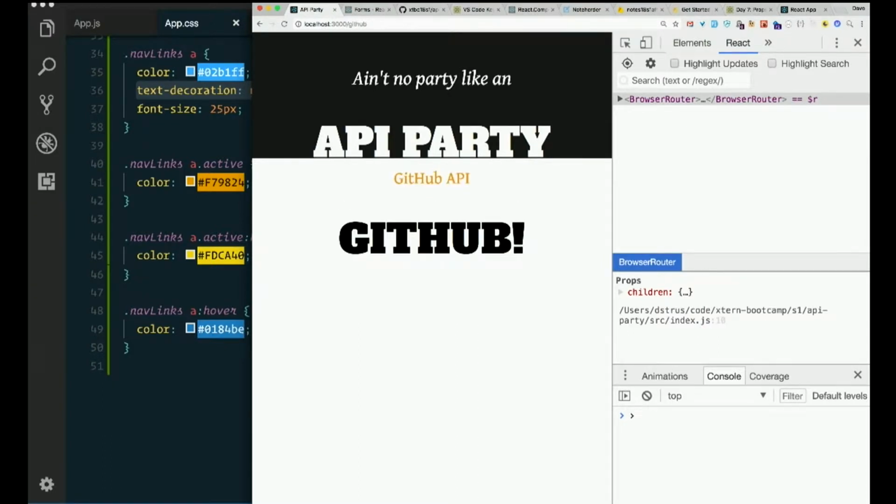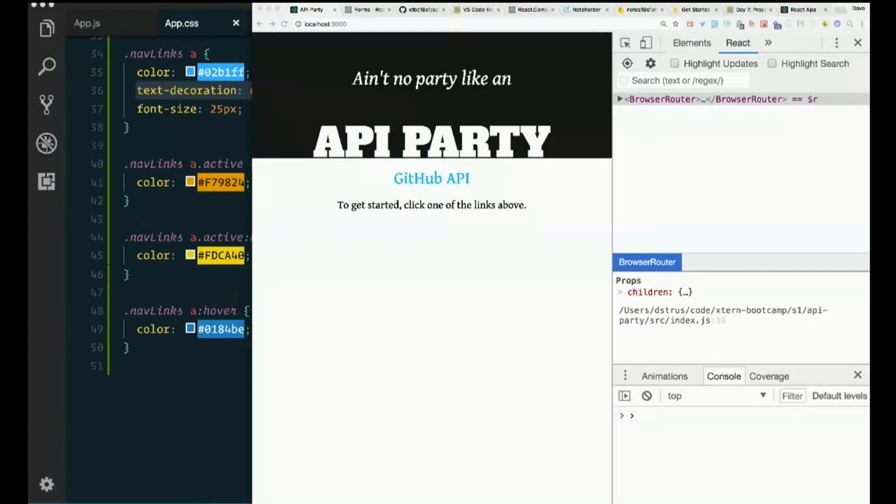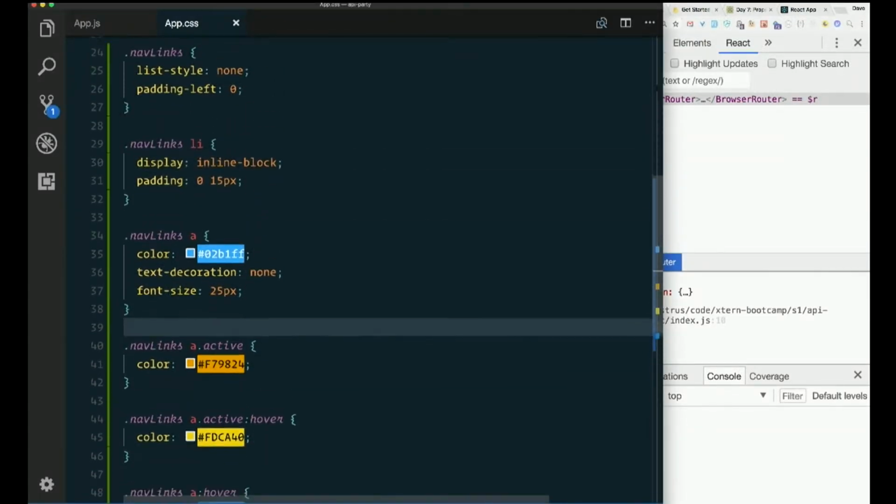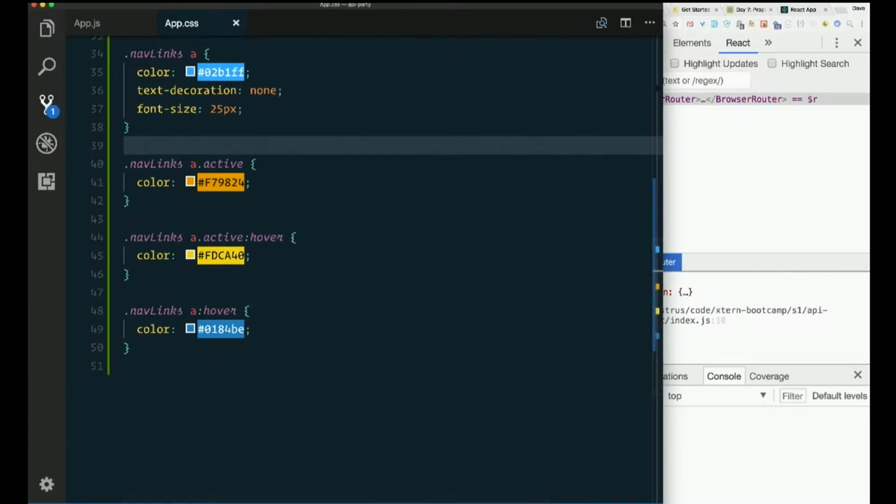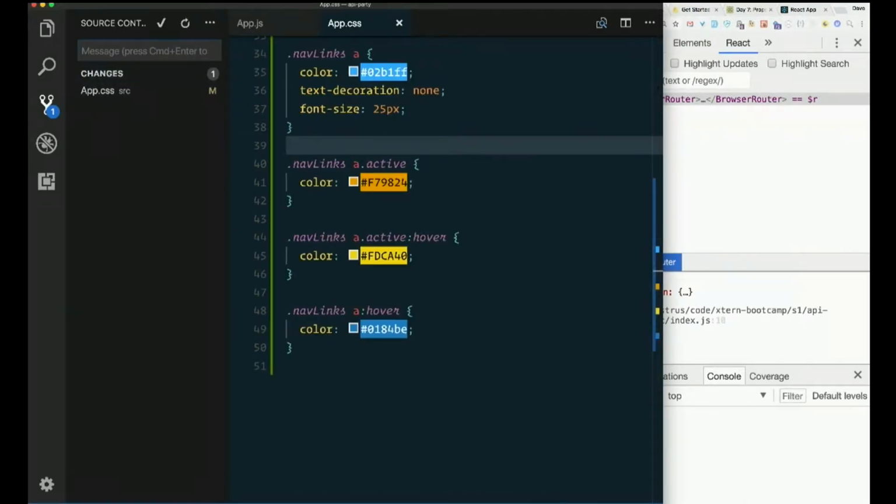Yep, it's orange now. So now you can tell it's active. Very nice. Style the nav links.